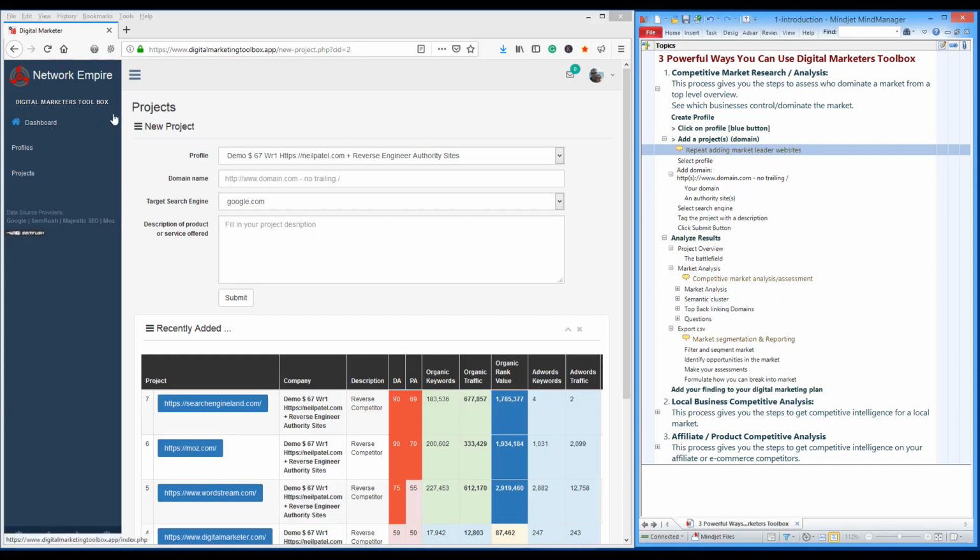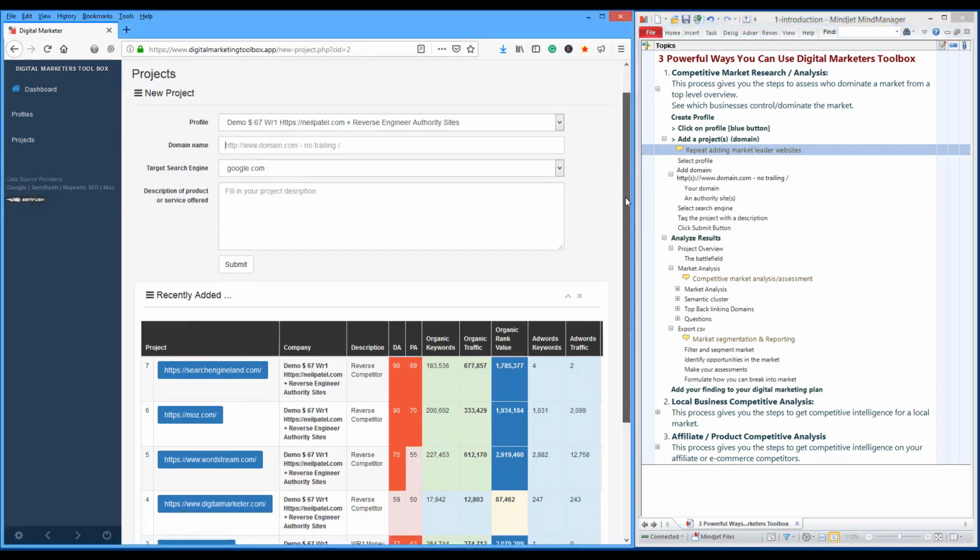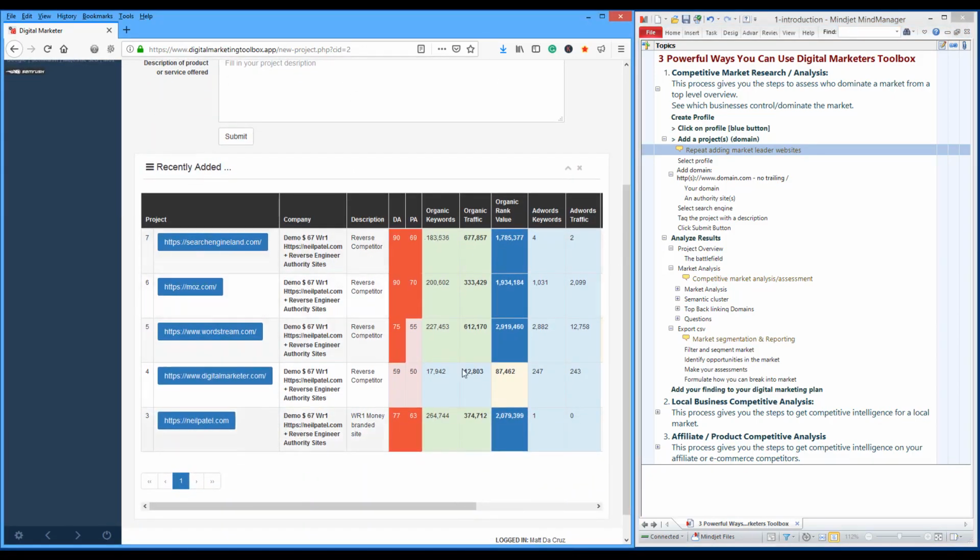So what we're going to do is come and add the competitors' domains, the authority sites, the market leaders. And in this example, we're all in the digital marketing space. So you know that Search Engine Land, Moz, WordStream, Majestic, digitalmarketers.com, Neil Patel, Backlinko, these are all market dominators. As we add them in, it basically gives us a lay of the land, the battlefield.